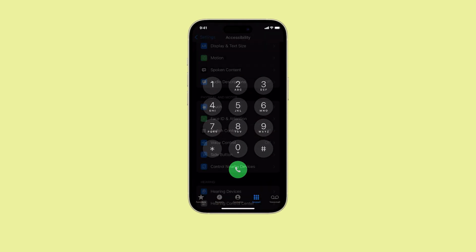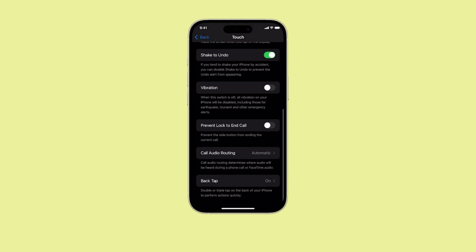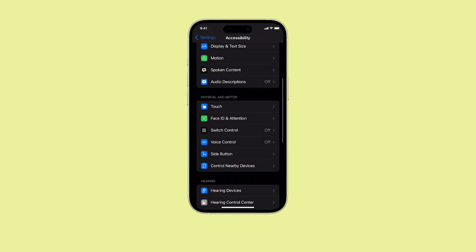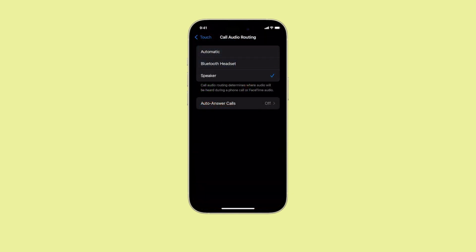That's it. From now on, when you receive or make a call, the audio will automatically be routed to your paired Bluetooth headset. If you ever want to switch back to using your iPhone speaker or headphones, just follow the same steps and select a different option.